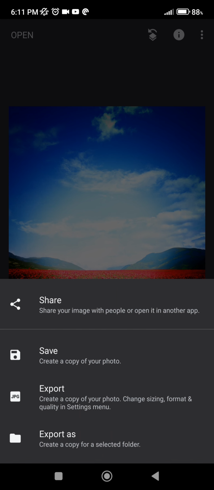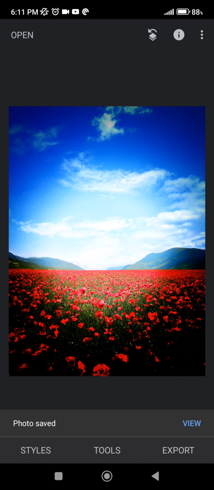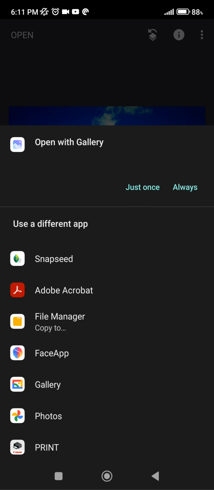We're going to click on Save, and we can view our image with View. I'm going to select Gallery, and here it is.